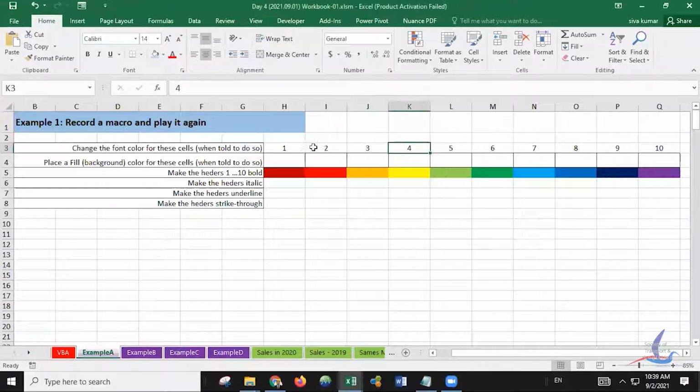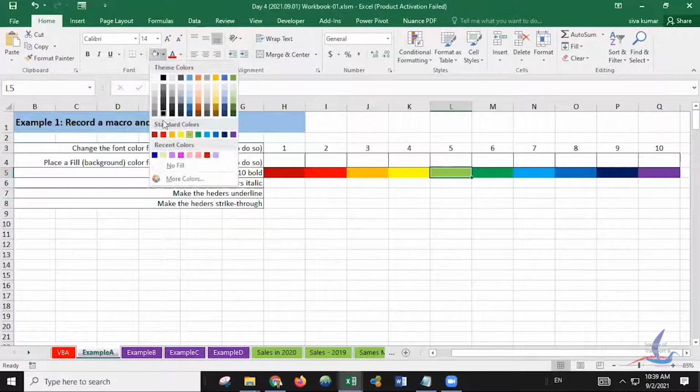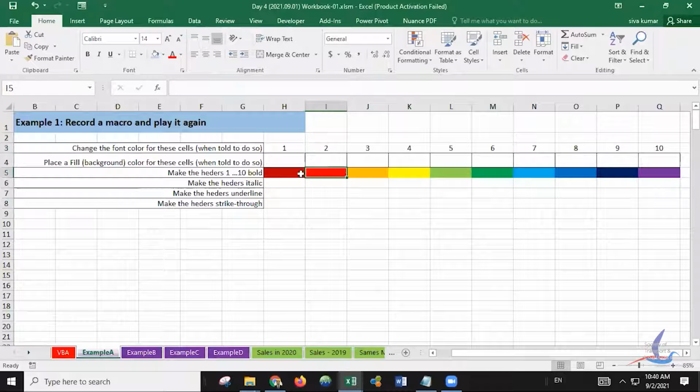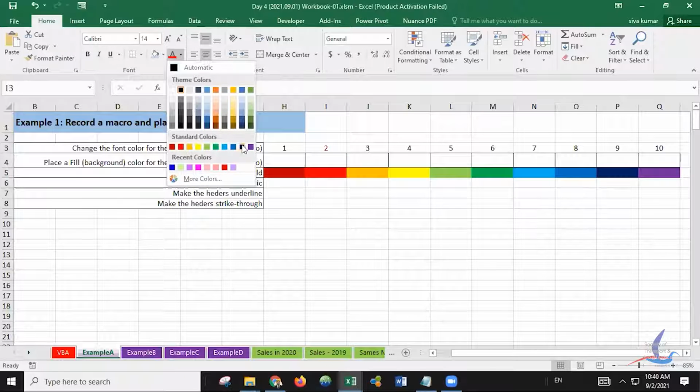So what we are going to do is change the font color. Don't change the color now. For explanatory purposes I am going to do it now, but I will reset that. I'm going to do the same coloring in your color palette. There are 10 different standard colors. I'm going to apply the same color which is indicated here as a guideline.